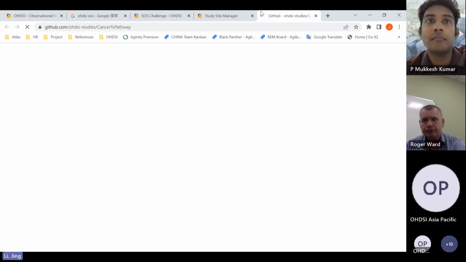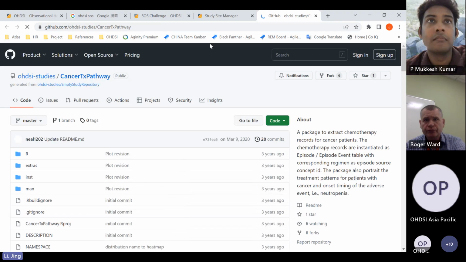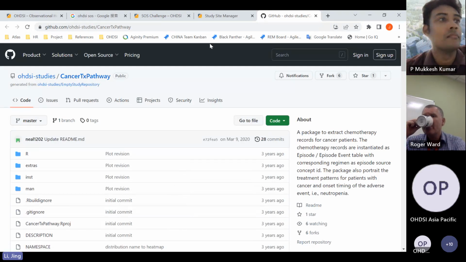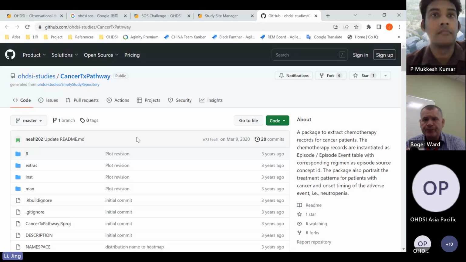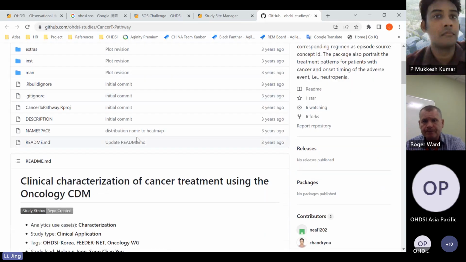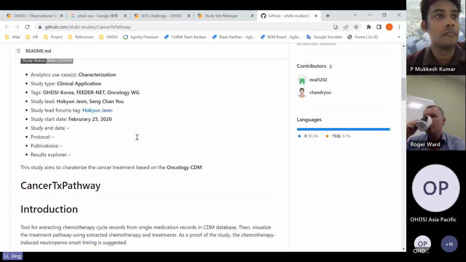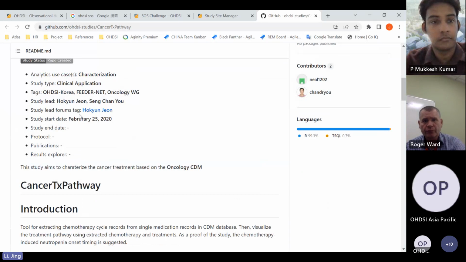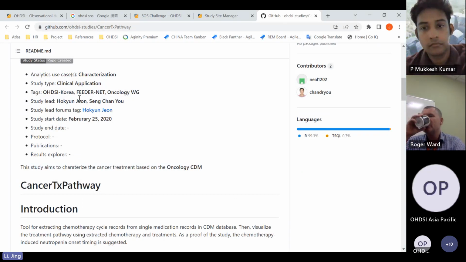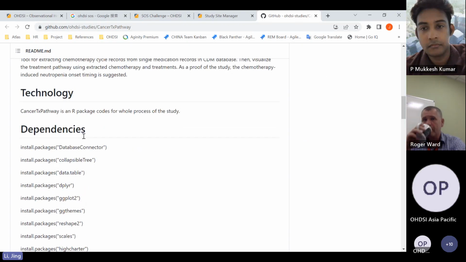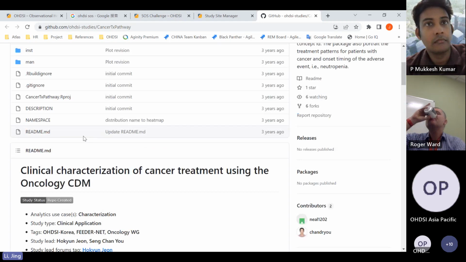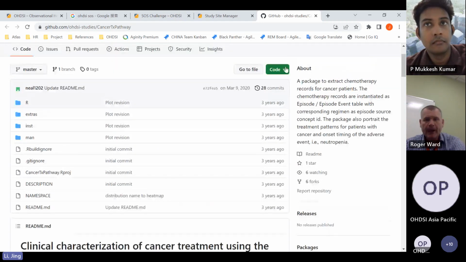I'm just randomly clicking into one, and that will link you directly to the GitHub repository for that specific network study. Oh, I just picked an APAC one. That is great, from Eugene and Chen here. You can see more details about what the study is about, the protocol, and of course you can download the R package and check out exactly what the study packages are.